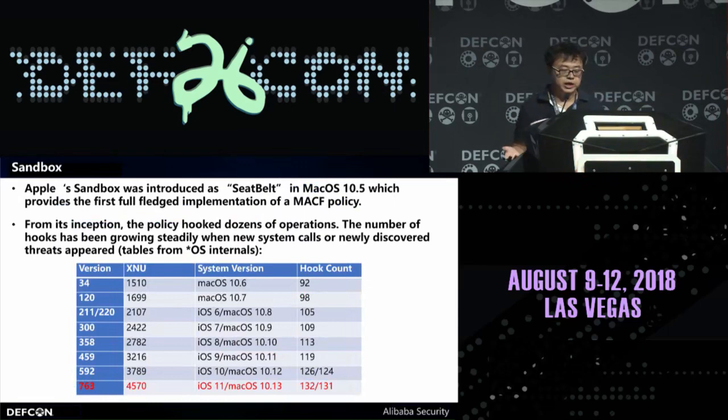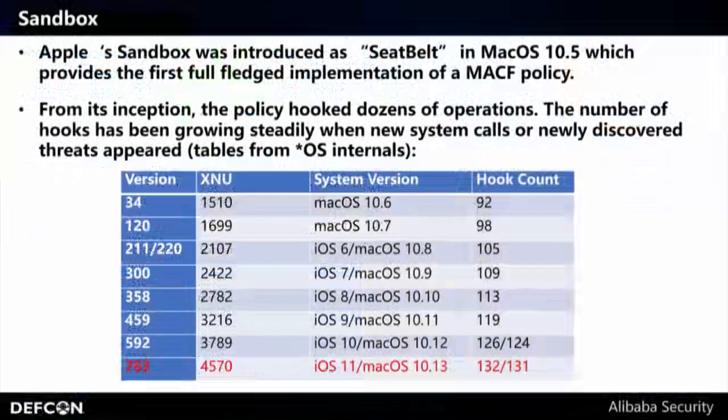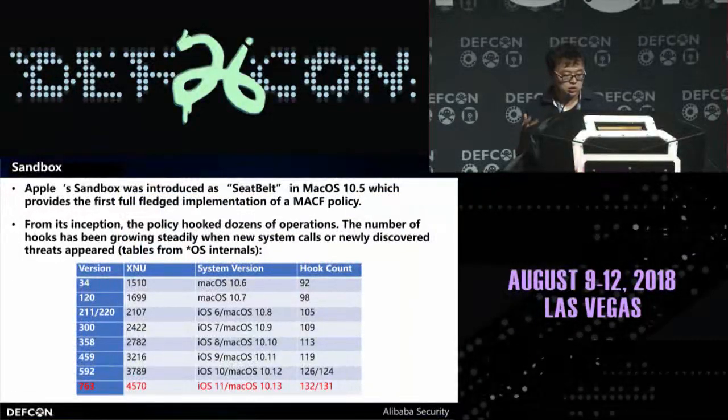So in iOS, every application is sandboxed. This sandbox was first introduced as Seatbelt in macOS. Now, there are over 100 operations that are hooked by sandbox policies. These sandbox policies were first blacklisted, and now they are whitelisted. With this table, from the OS internals, we can know that there are over 100 sandbox hooks in iOS 11.